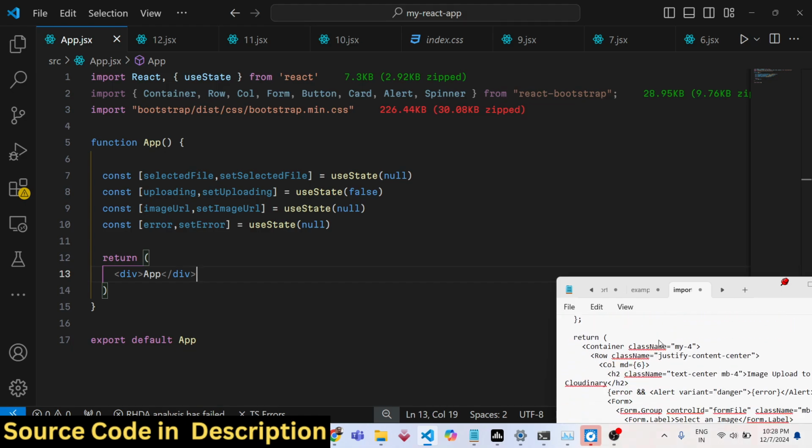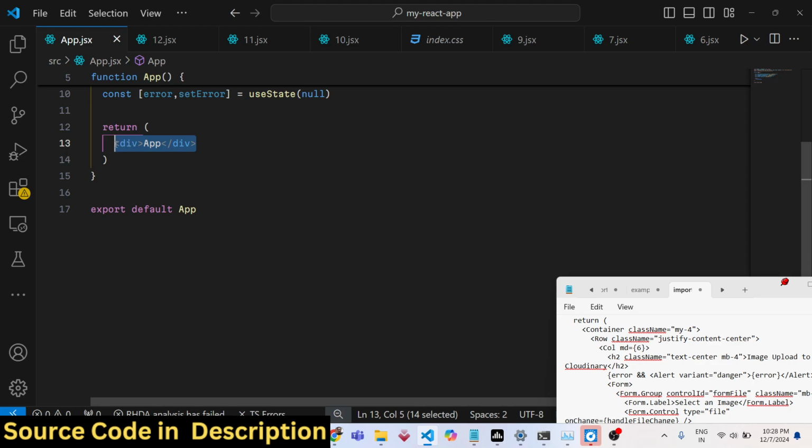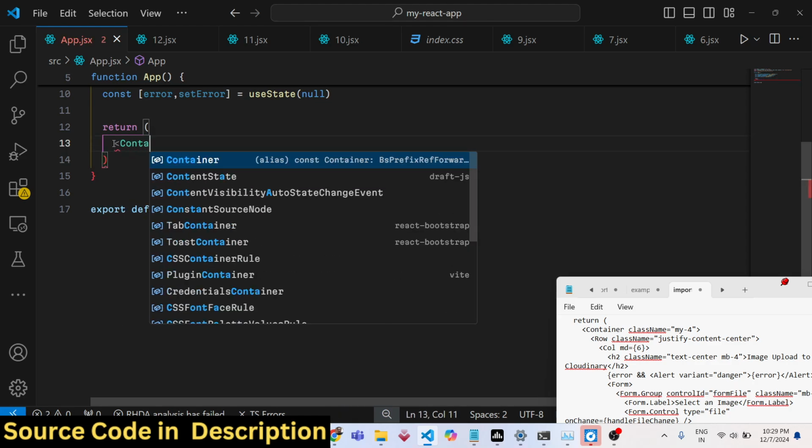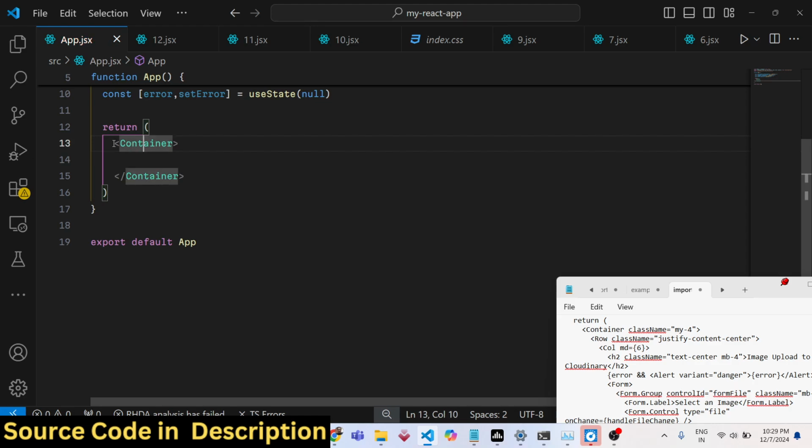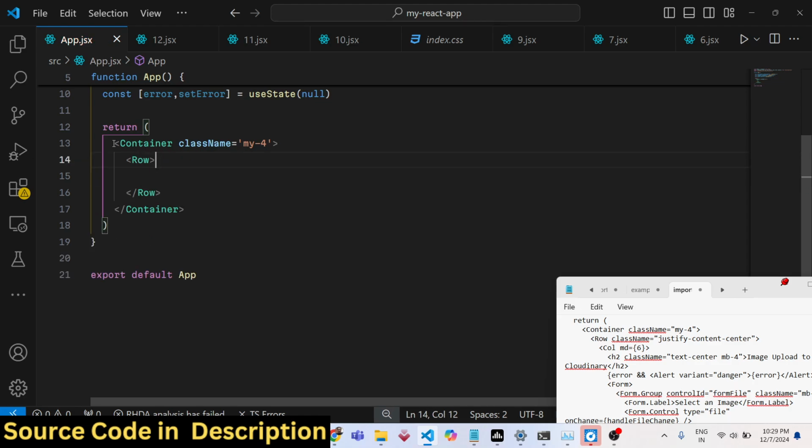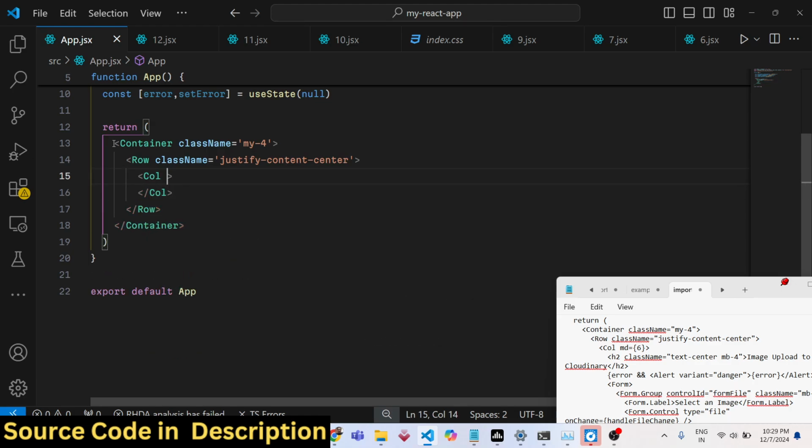Now coming back to the JSX, we have a simple form right here. We'll be using the Container component of Bootstrap, and we will wrap everything right here. Inside this we're giving a class name, and inside the row we will have the class name justify-content-center, because we'll be making this all in the center position, and we'll be having the column, md 6.